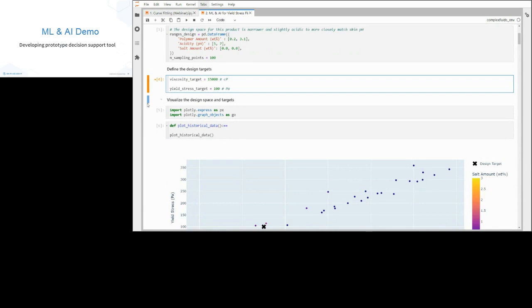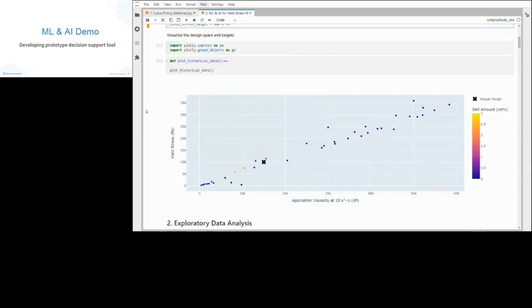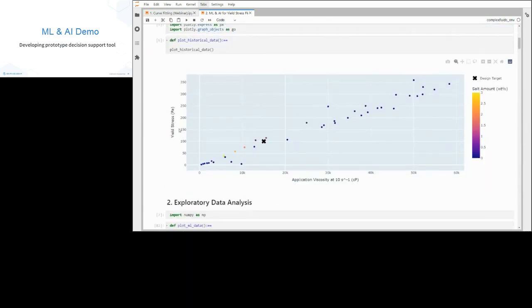Let's just set those initial design objectives. I can then again plot my design space. So I can plot the yield stress here on the y-axis and the application viscosity on the x-axis. And this gives me a feel of where all of the previous formulations we've made in the lab sit within our design space, within what we've done in the past.